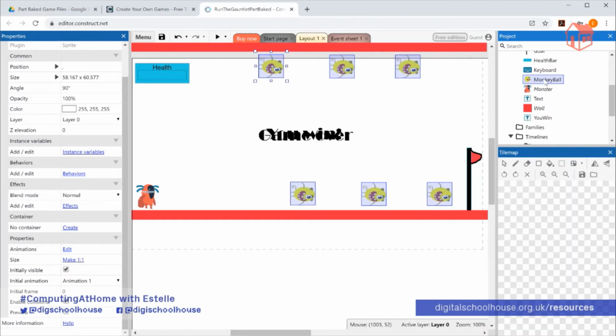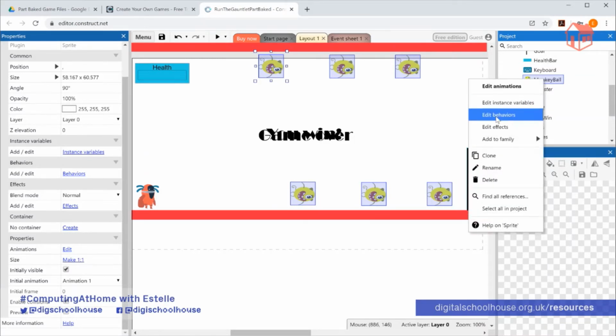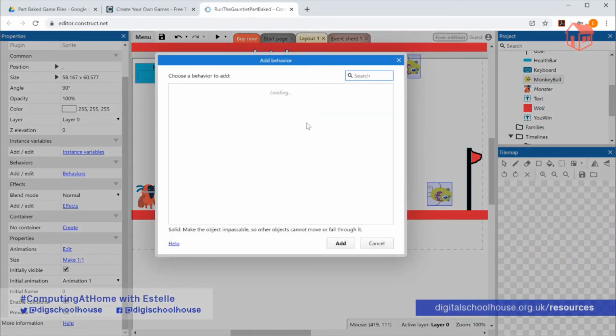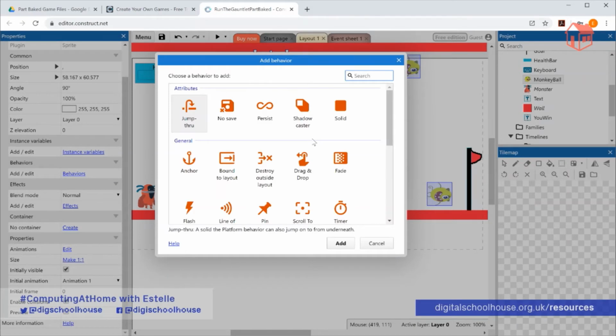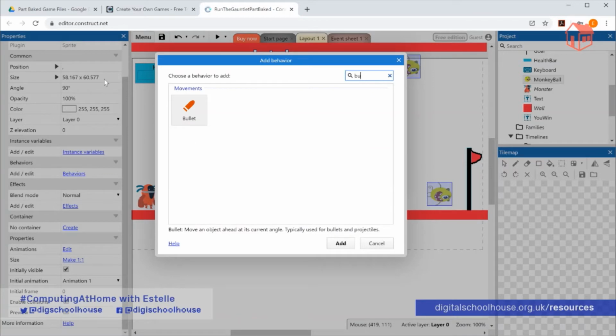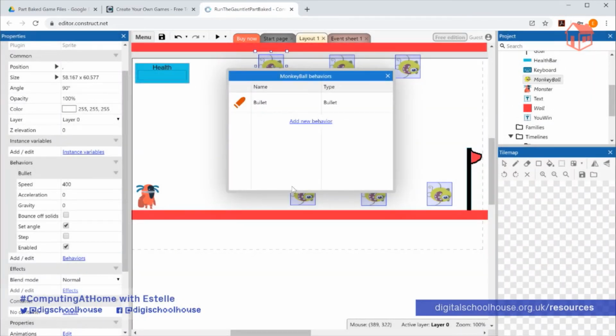So to add the behaviour, same as before, right click, go to edit behaviours, click on add new behaviour, and this time you're going to add the behaviour that is called bullet. So find the bullet behaviour, which is just there in the movement section. Remember, you can search for it if you find it easier and it will filter for you. And I'm going to select it and click on add, and that has now added the bullet behaviour to my monkeys.